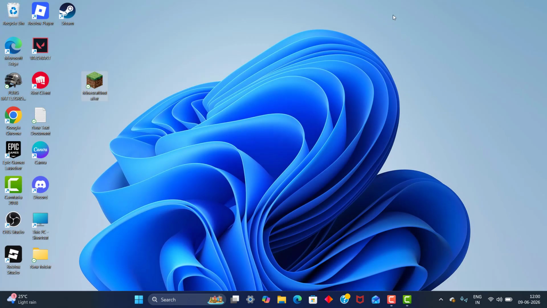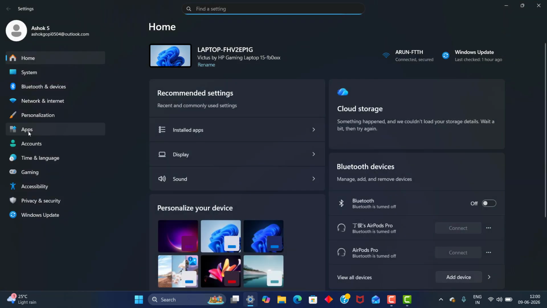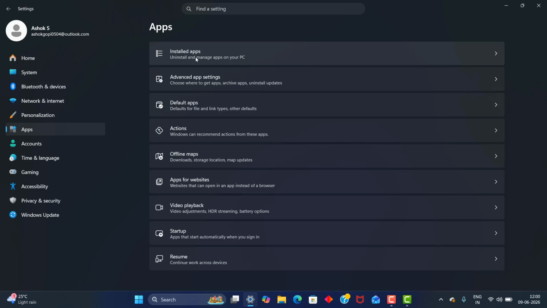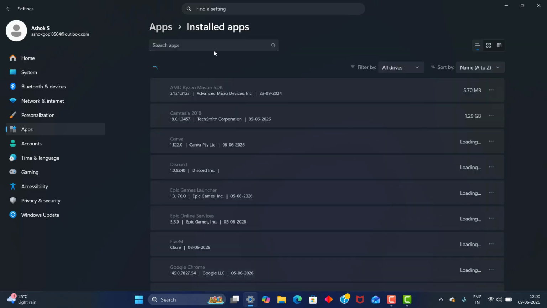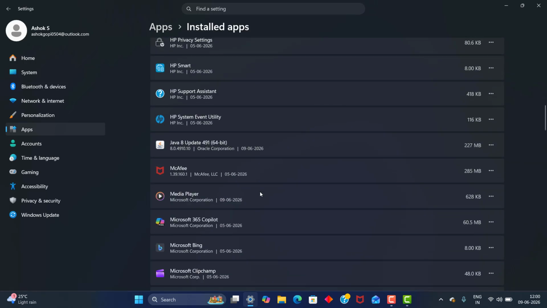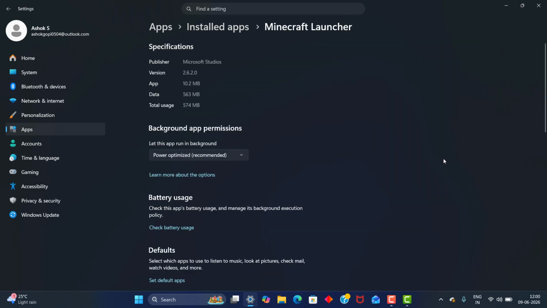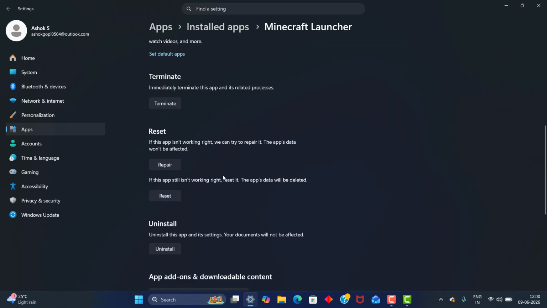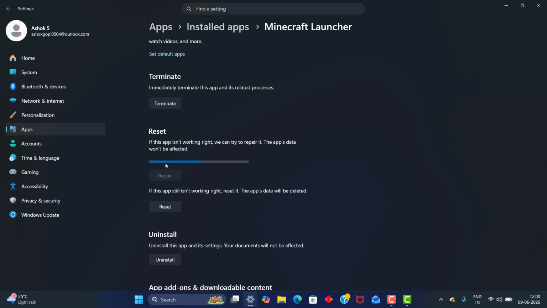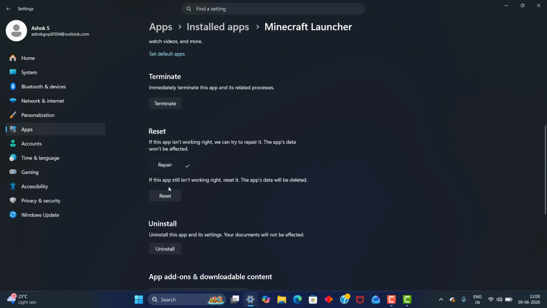Come back and the next method, click settings, click app settings, click installed apps, scroll down and search for Minecraft Launcher. On the right hand side you will see the three dot icon. Click it and click advanced options, scroll down and check for reset settings, click repair and reset. Once repair is complete, click reset.